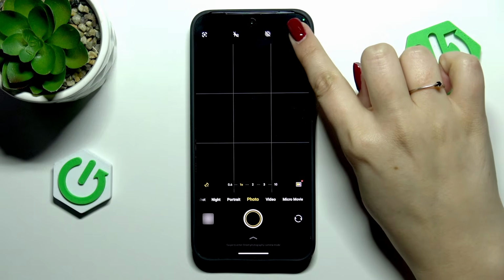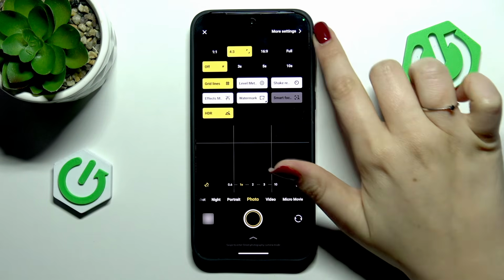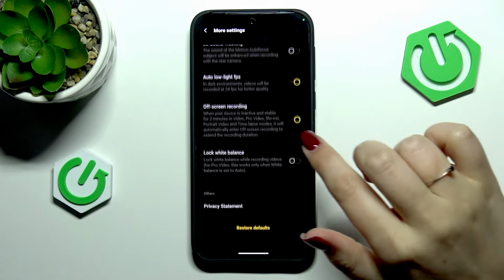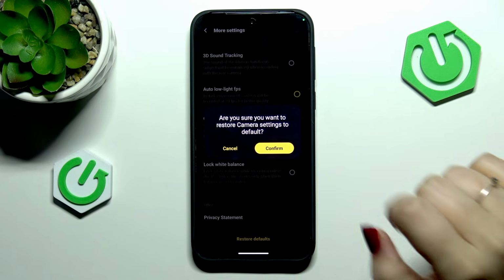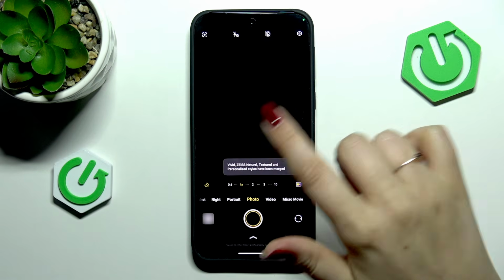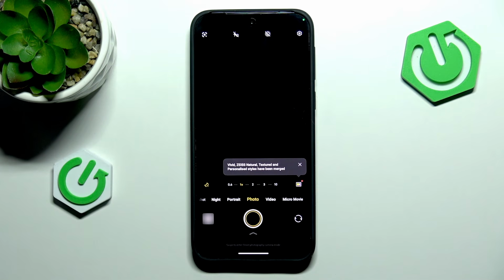So let's open the settings in the right upper corner and then go to more settings. Scroll down to the very bottom, like that, and tap on restore defaults. Tap on confirm. And as you can see, we just got back to the camera and the green lines are not visible, which means that we just successfully reset all camera preferences.